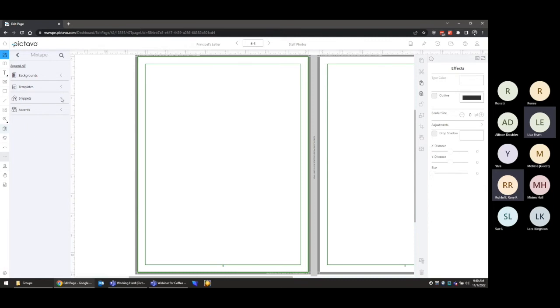Now, a collection is made up of different backgrounds, page backgrounds, full page templates, what we call snippets. They're mini templates that take up a portion of a page, and then accents, which are everything from clip art to word art to page embellishments to all the little bits and pieces you use to polish off a page.